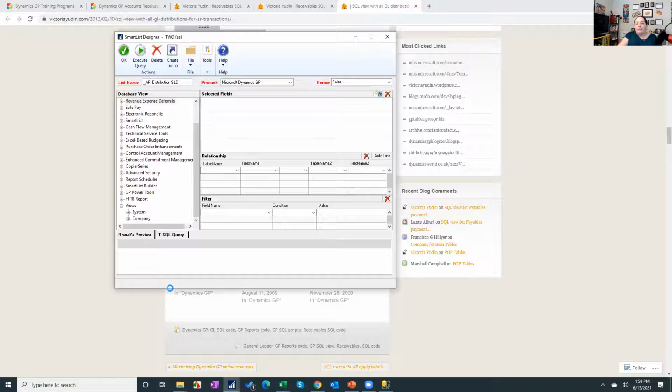Now, what that's going to have is it's going to have a column for the distribution type. So when you're doing a sales transaction or purchasing transaction, if you ever go to distributions, you'll see it'll say purchase, sales, payables, it'll have that type, and this will have that in there.